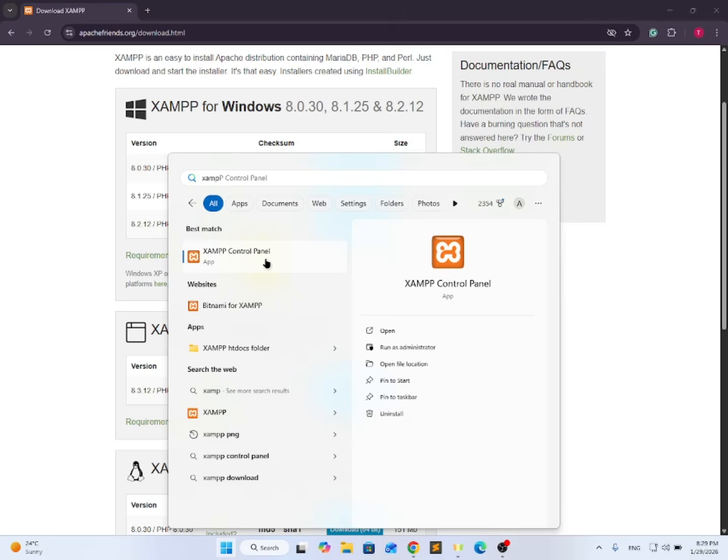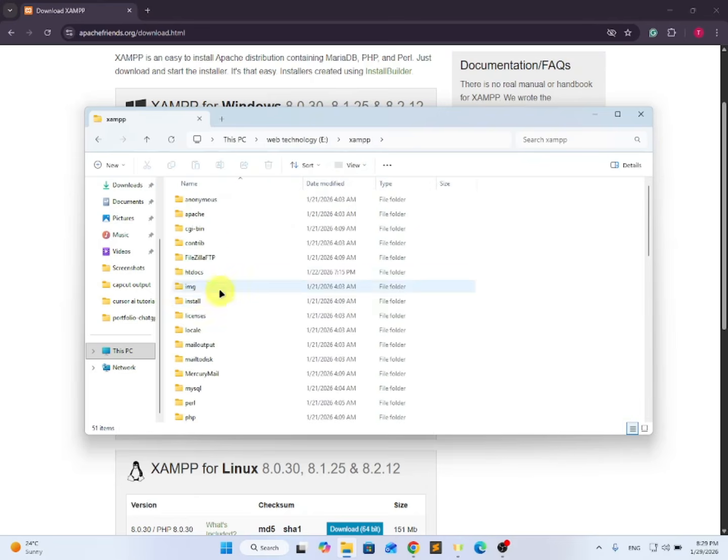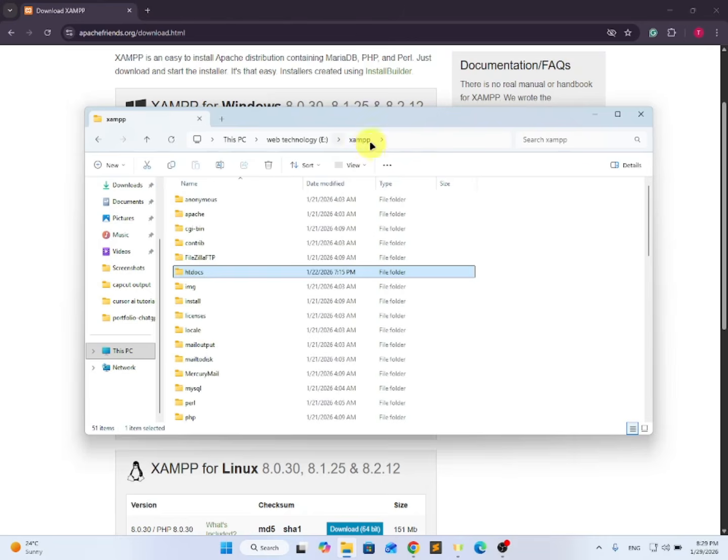I'm assuming that you can install it. I have installed it in the W drive. Here you can see this drive, web technology, and here I have a folder called XAMPP. If you install it in the C drive, you will find a folder called XAMPP, okay? So go inside the XAMPP folder, and in the htdocs we have to create our project. Basically, we are going to create PHP CRUD, right? So we need to keep our project inside htdocs if we use XAMPP PHP.